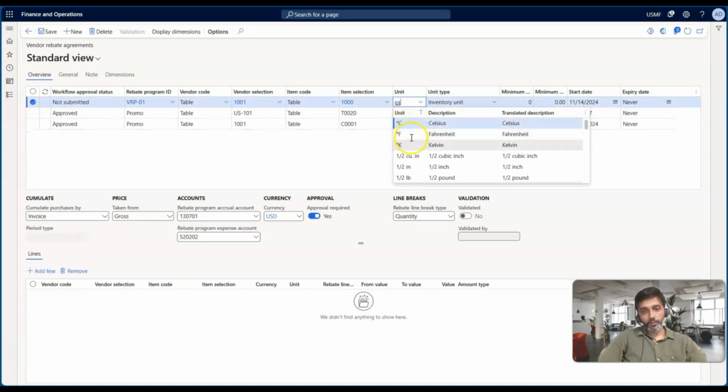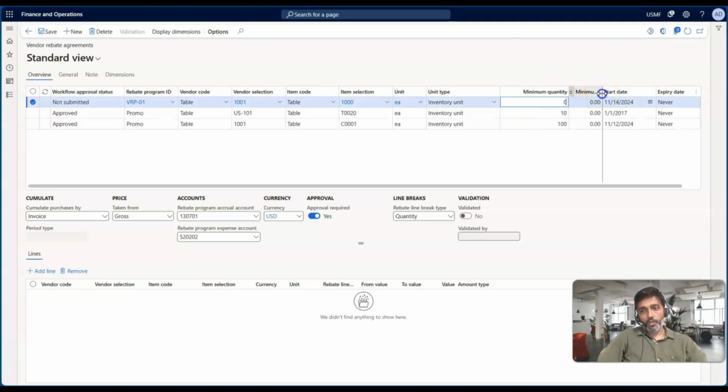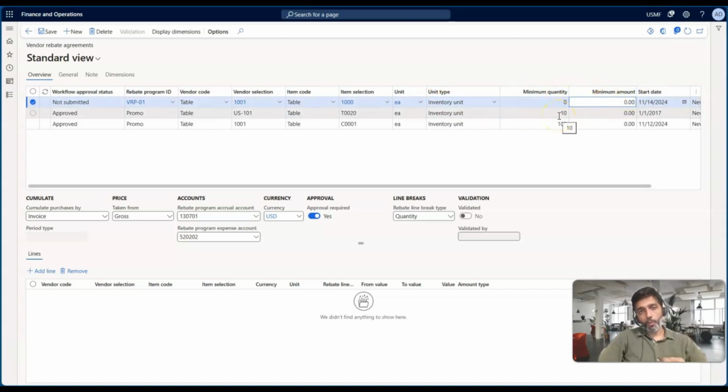So in this case I'll just keep it as each's, that is fine. And here by default it will be inventory unit, or in case of catch weight unit, you need to capture it as catch weight unit, but we will retain it as inventory unit. And the next important condition is you need to specify either the minimum quantity or the minimum amount which is applicable as per the policy which you have with the vendor for this rebate.